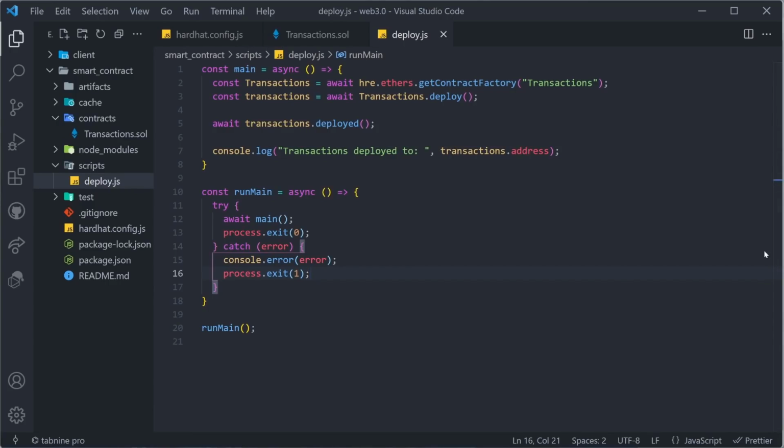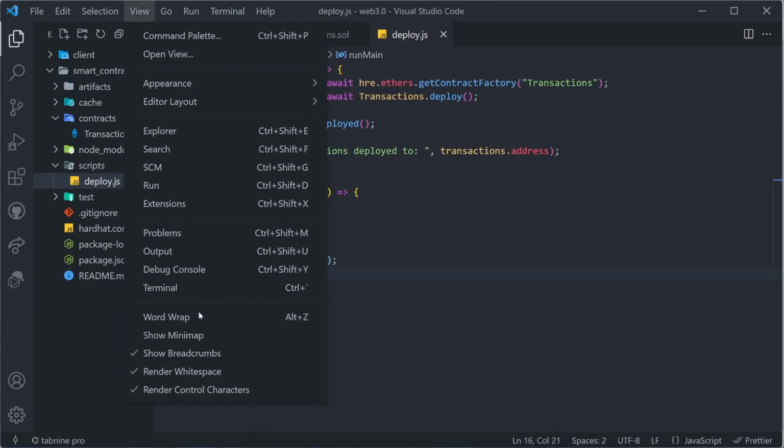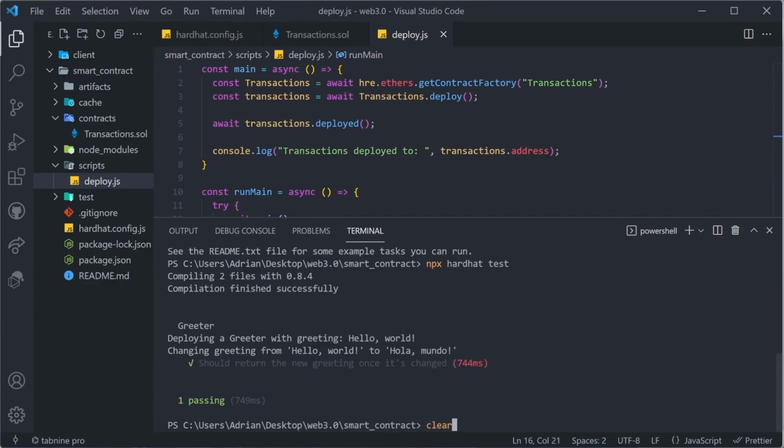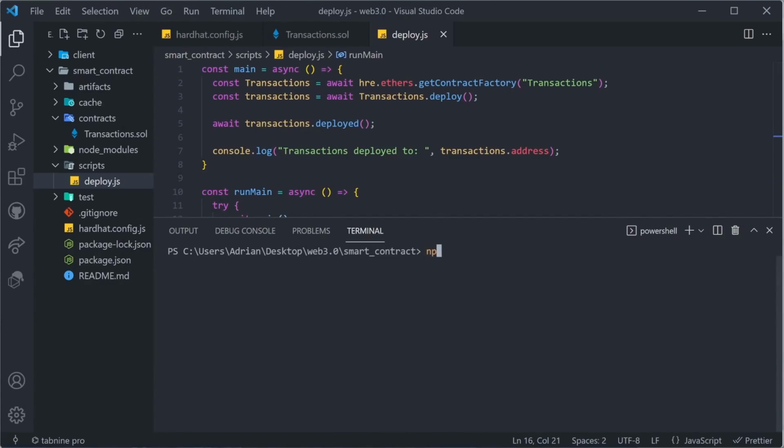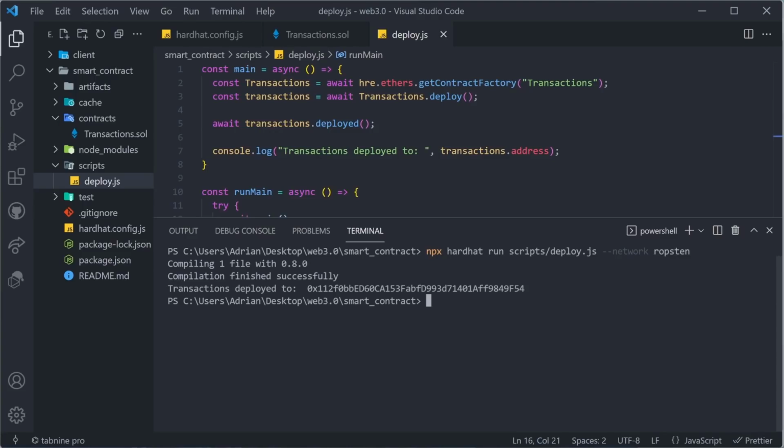So what do we need to do to deploy it? Let's open up the view and then terminal. Let's clear it. And let's run the command npx hardhat run scripts/deploy.js --network ropsten. And let's press enter. As you can see, our contract compiled successfully, and now we are waiting for the terminal to give us the address of the deployed contract. And there we go. Transactions deployed to. And now make sure to copy this. We're gonna use this back in the client side of our application.